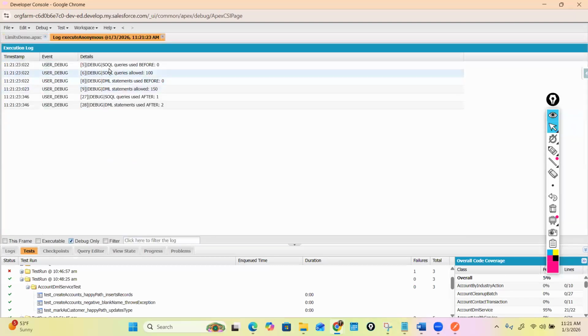So now if you see here, you did not run any query, so it was 0. So the maximum queries that are allowed is 100. Similarly, you didn't run any DML, so it was 0. Maximum DML allowed is 150. Similarly, SOQL queries you ran is 1 and DML statement used is 2.